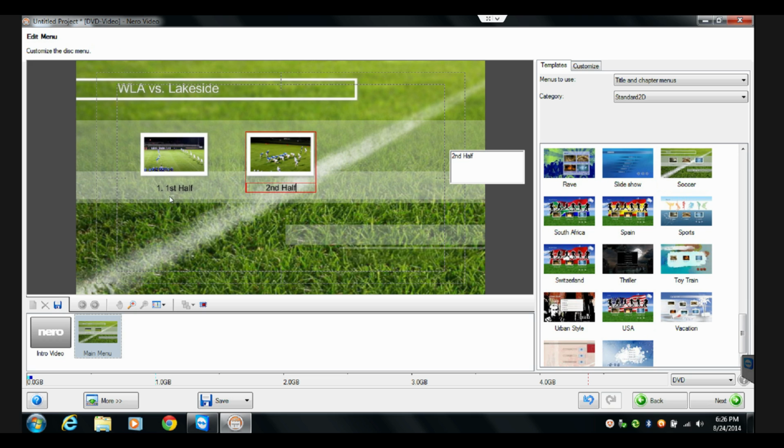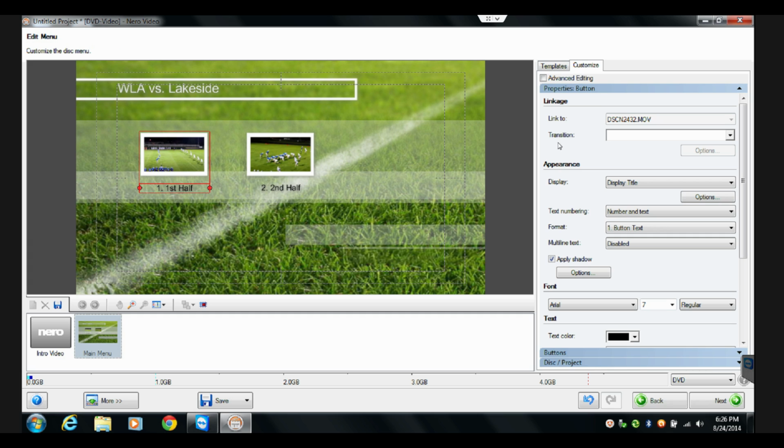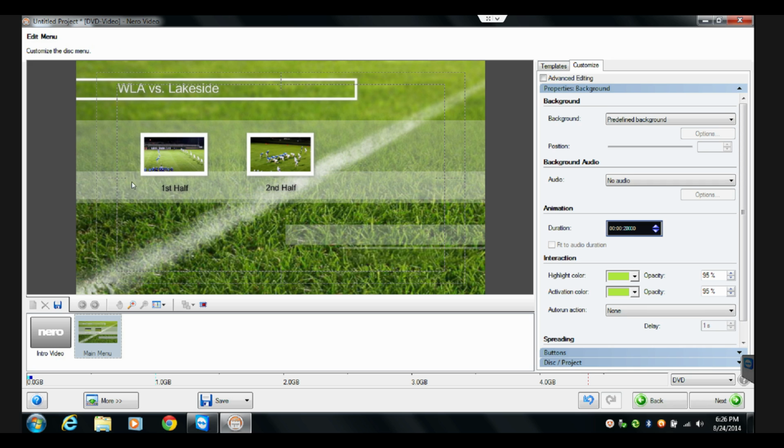All right, now as you can see, they're numbered here. We do not want them numbered, obviously, because they're already told that it's first half. We don't need a 1. first half. So instead of templates, we're going to go into customize. We're going to select that text box, and in the text numbering, we're going to click that as text only. As you can see, that gets rid of the numbering, the 1 dot. And this one, if we click on the text box here, we have that 2 dot. We're going to get rid of that by just doing text. And now you can see it's just first half and second half. All right, we don't have to mess with anything else in here. We can just click next.